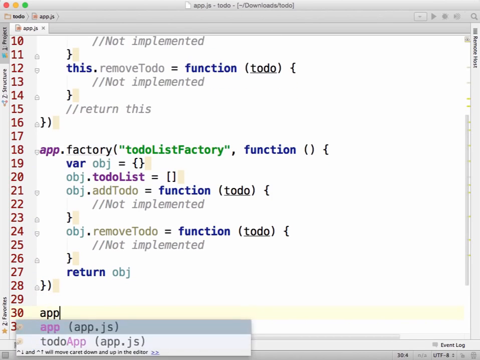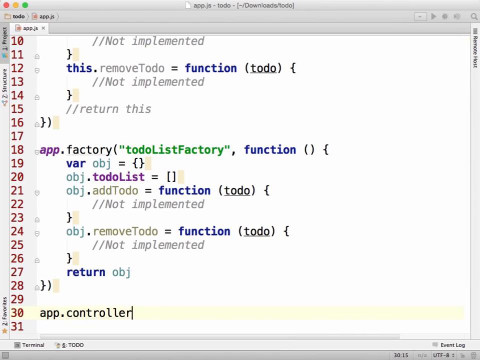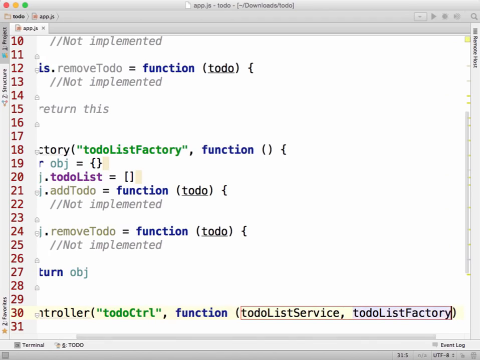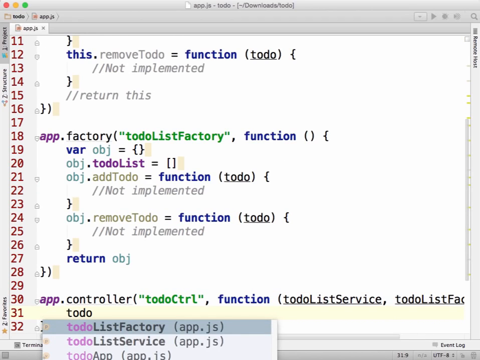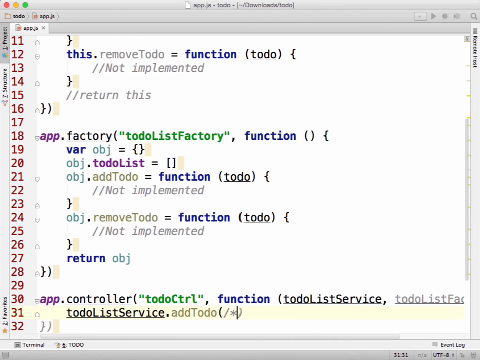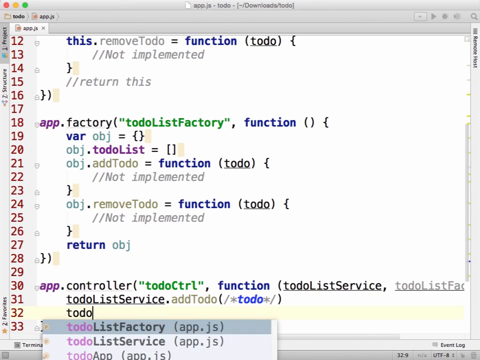At this point, we can create a controller and inject our services. And they can be used identically. They both have the same methods, and they both have the same properties.